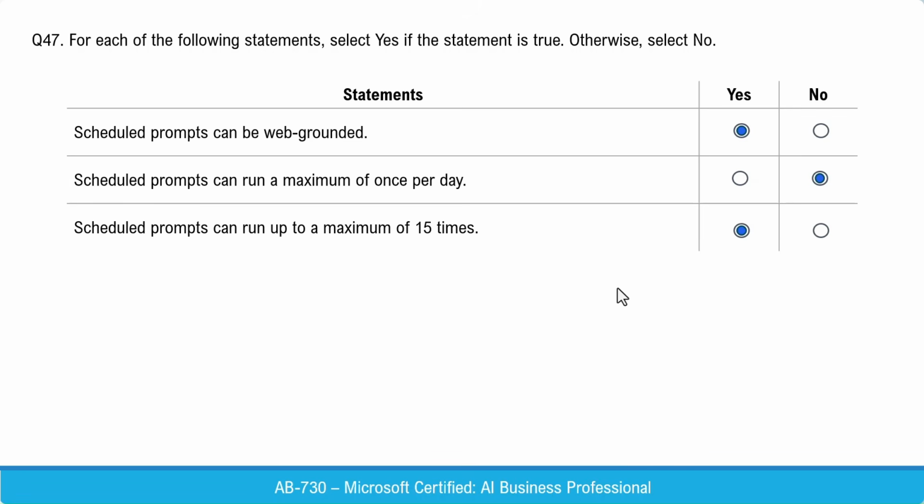Statement 3 says scheduled prompts can run up to a maximum of 15 times. This is correct. There is a limit to ensure controlled usage.